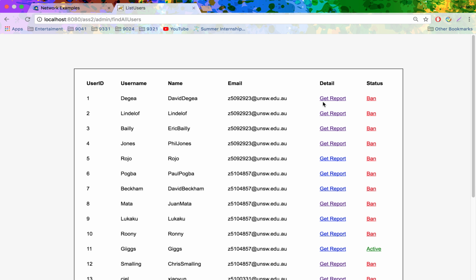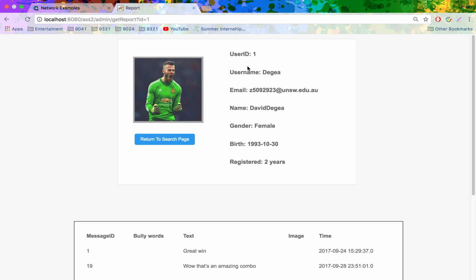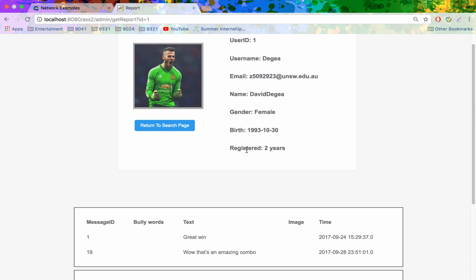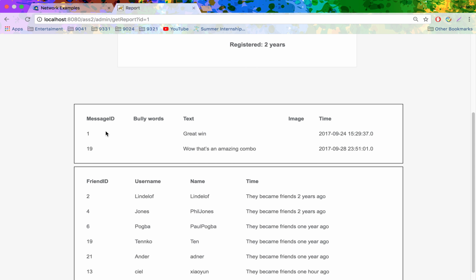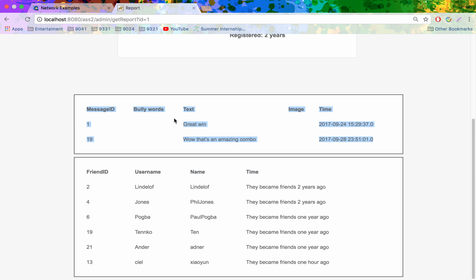So let's see this one report. The user ID is 1, and the username, email, name, gender, birthday, and the time he registered in UNSW book. So you can see the message he posted, and the text here, and the bullet word here.